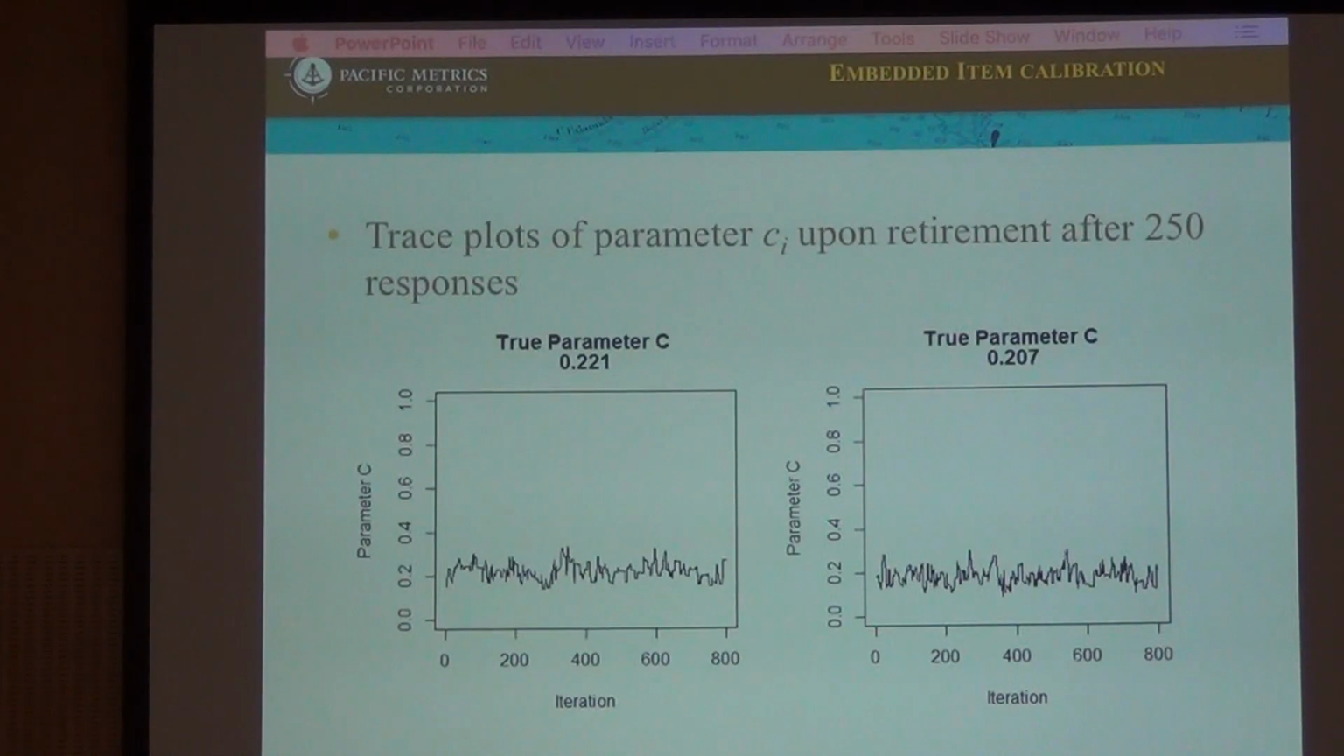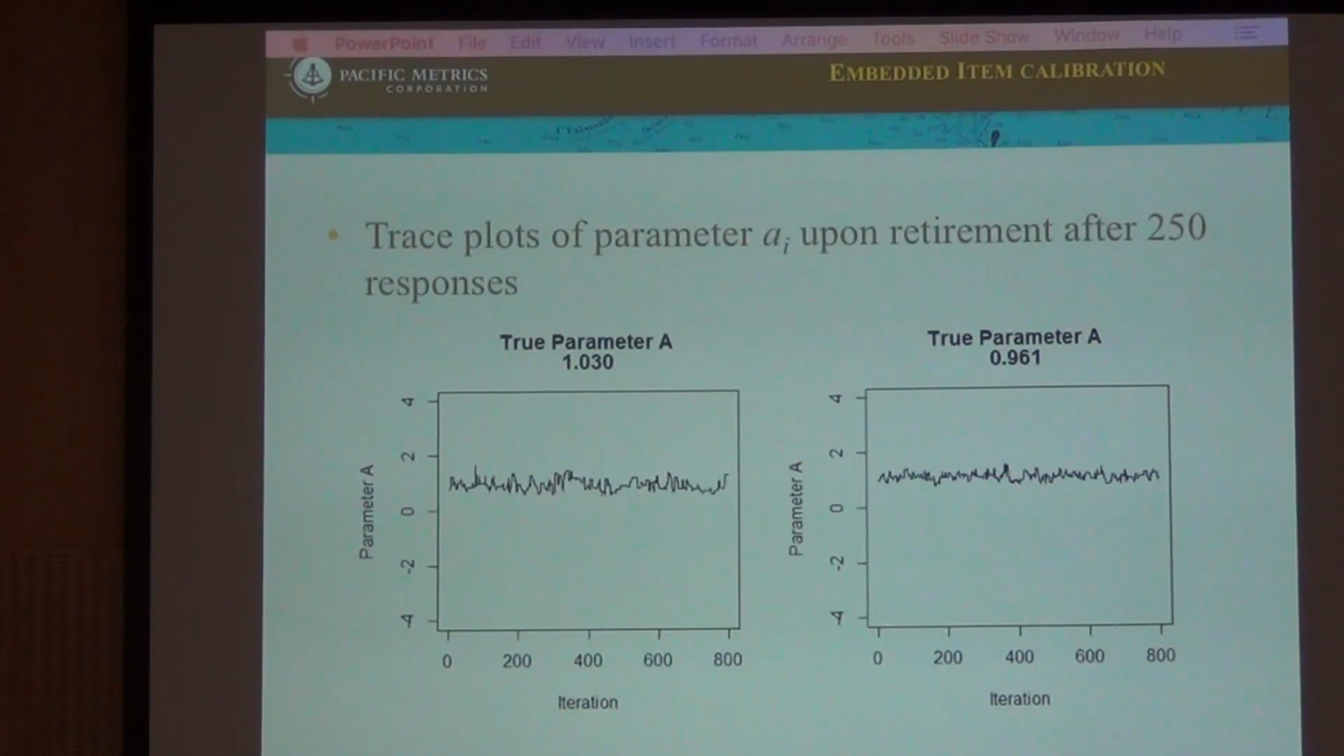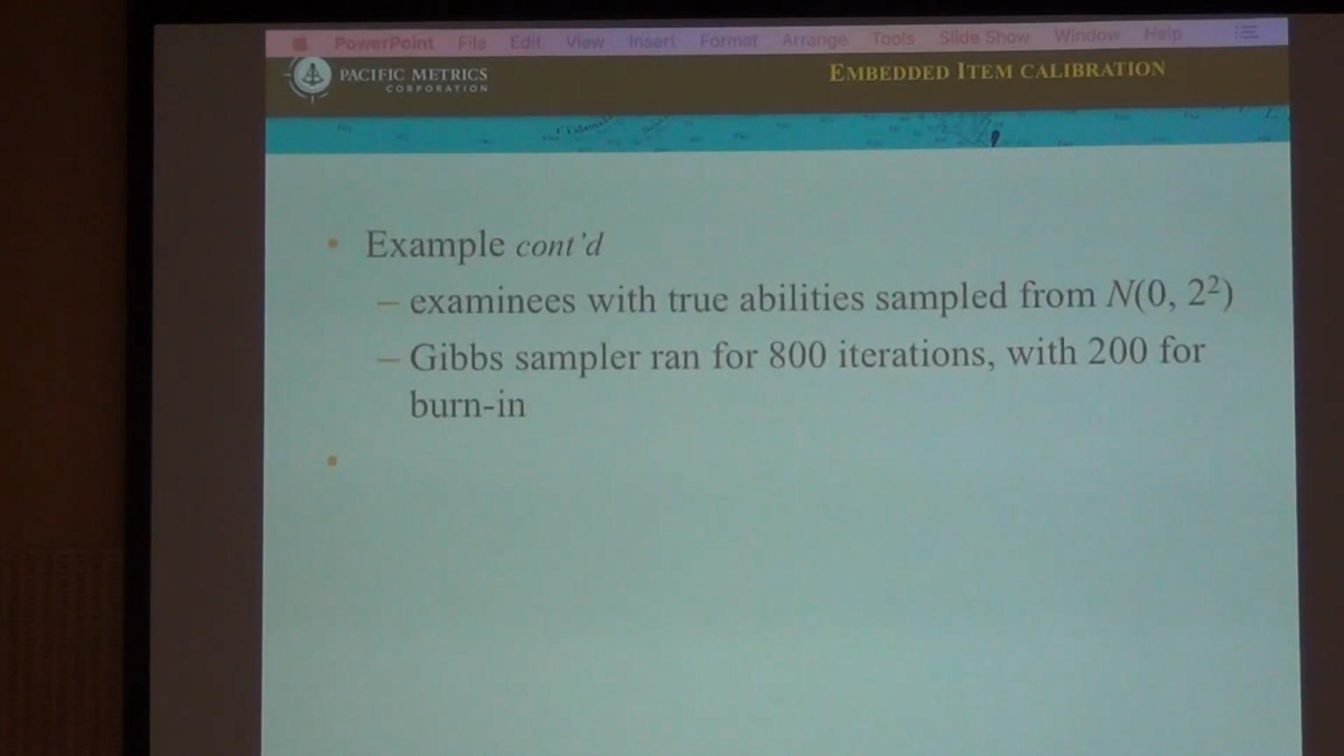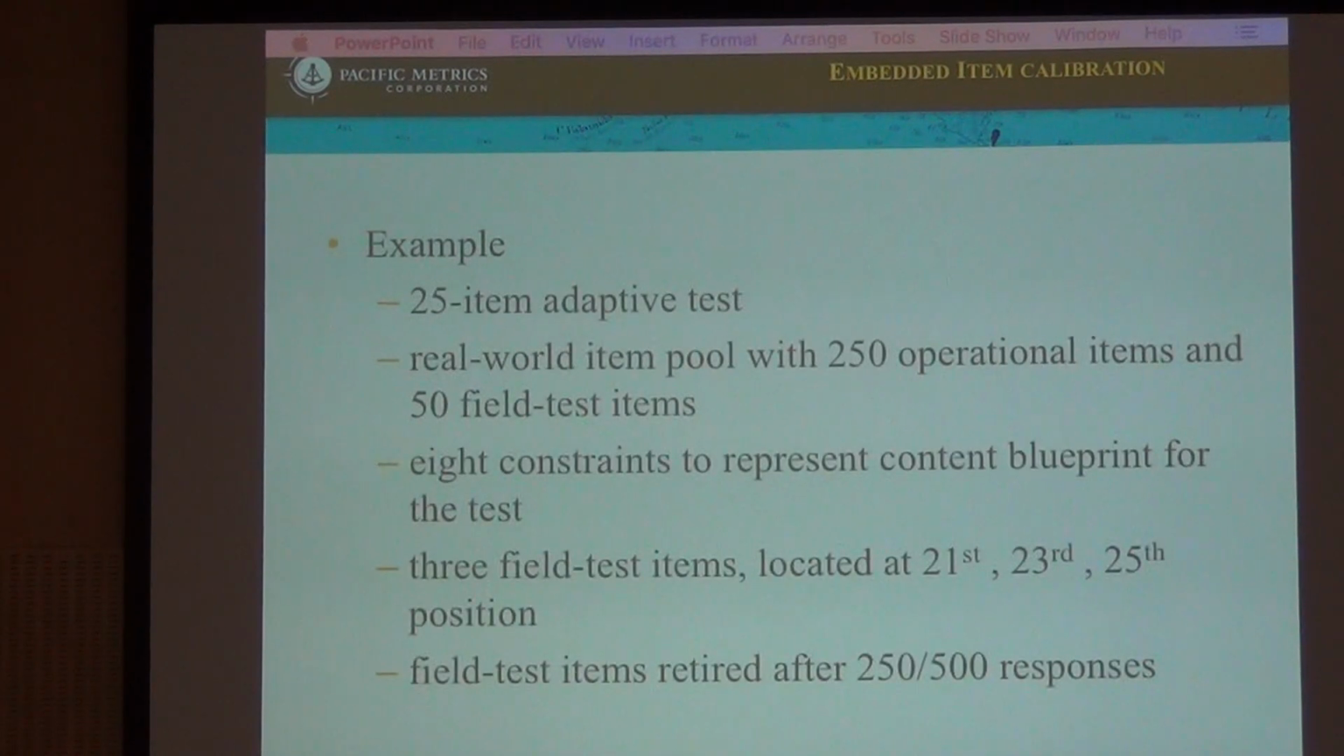There are also plots with 500. I'll skip that for time's sake. You're doing better there. Oh, I'm going the wrong way, sorry.